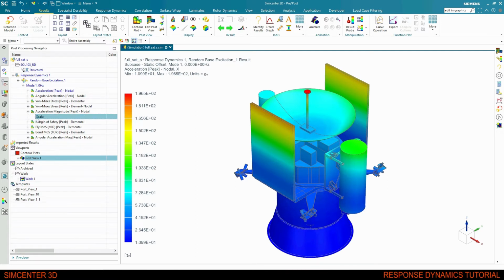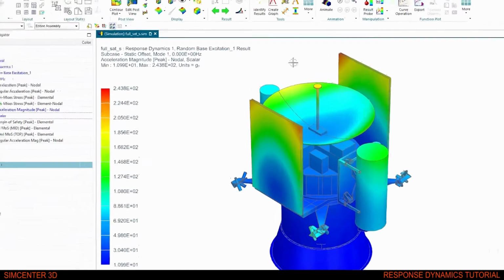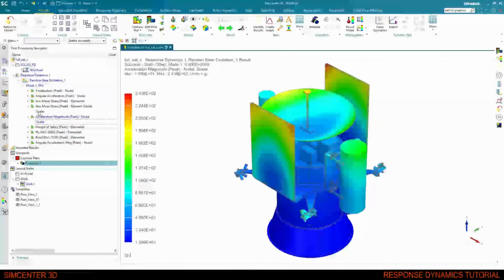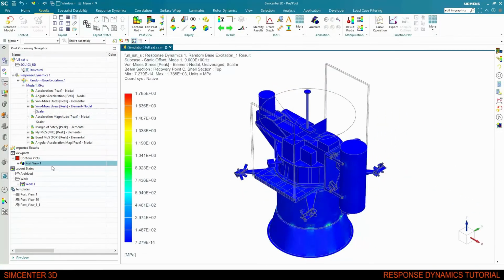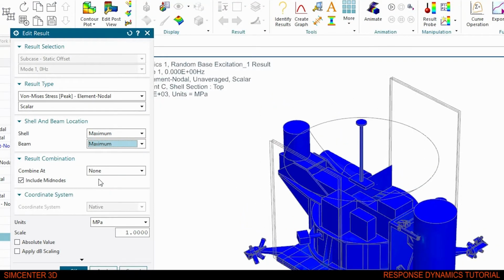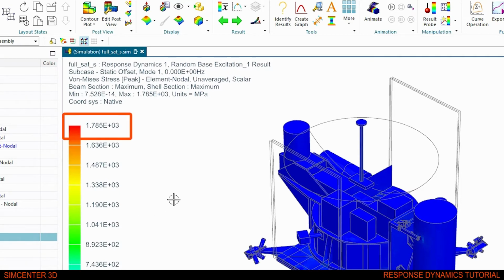Next, load the peak acceleration magnitude. This is the peak phase correlated acceleration magnitude response, which is 244 g, and it occurs at the tip of the solar array. Then load the peak von Mises stresses. On the Results tab, set the shell and the beam location to maximum. The maximum stress is about 1785 megapascals, which is quite large.